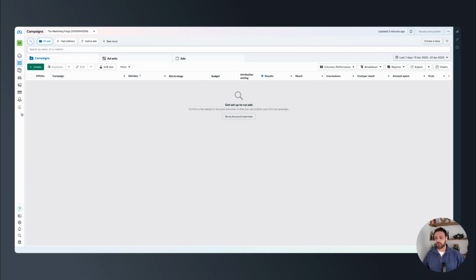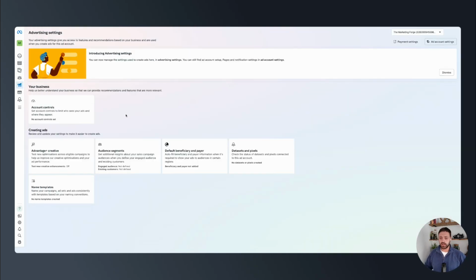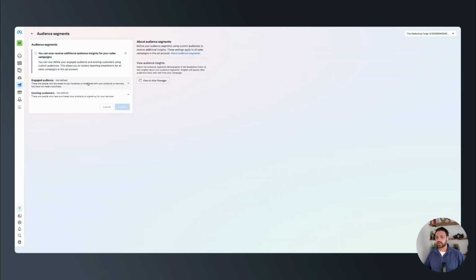Then we're going to want to go to, there's nothing here because we've not got anything set up. You're going to want to go to advertising settings on the left hand side. You're then going to see audience segments here, and then you're going to see this engaged audience and existing customers set up. Now this may seem really trivial because you can build on top of these, but the basic delivery and the optimal delivery of ASC is to have this done correctly. It's a new customer acquisition campaign type, but you have to get it right. Otherwise it will default to warm traffic or existing customer traffic.